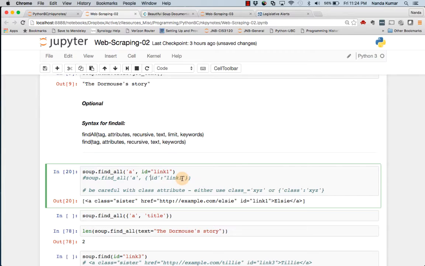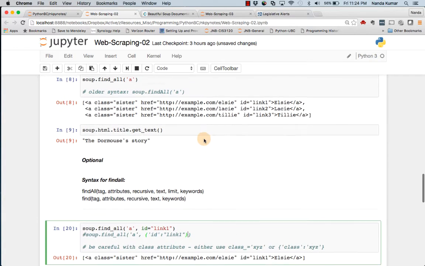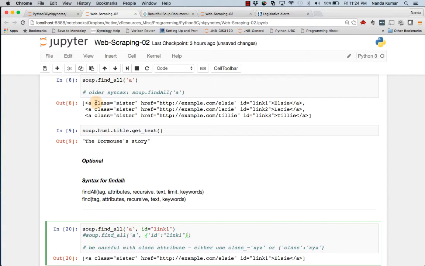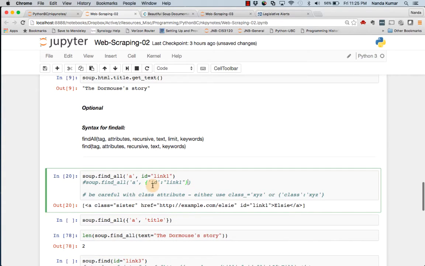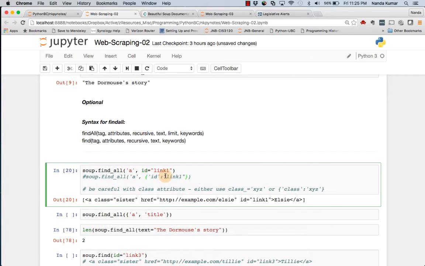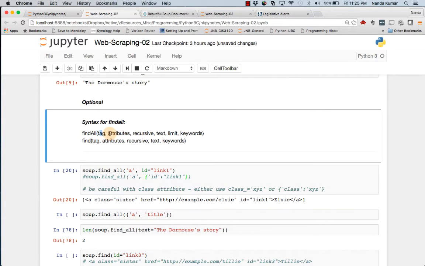This is useful in case you want to use multiple attributes. For example, if I wanted to add a class, and I want to specify sister, then I can do that within the dictionary. On the other hand, it is going to be hard to specify multiple attributes using the other representation. So we've looked at two things so far: extract the tag, and find the tag using attributes.